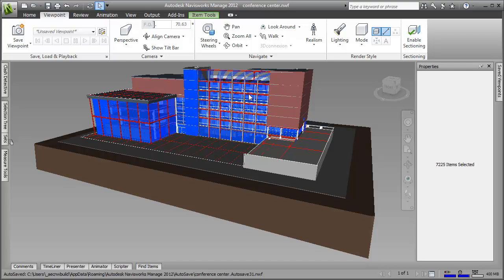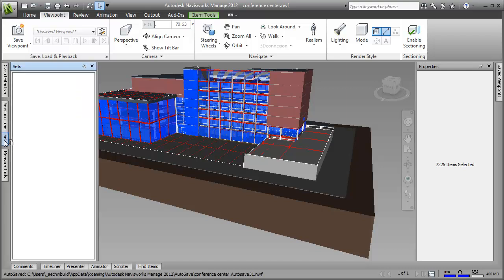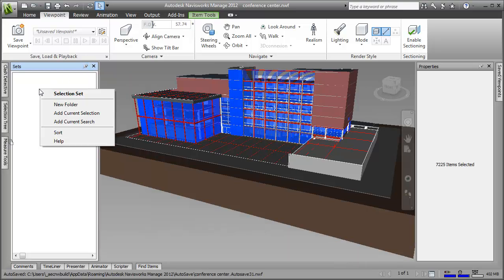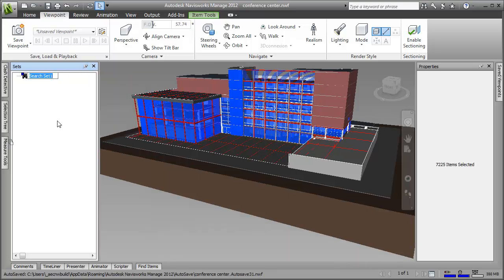Great! Now that I've defined a search and found the items I want to group together, I can save the items as either a selection set or a search set. I'll opt for a search set, as a search set is dynamic, so it will save me a lot of time as my project files are continuing to be updated and revised. I just open the Sets window, right-click and select Add Current Search, choose a suitable name and press Enter.